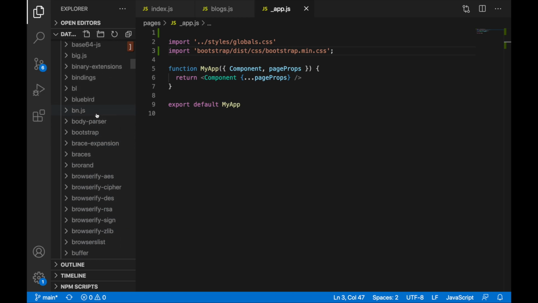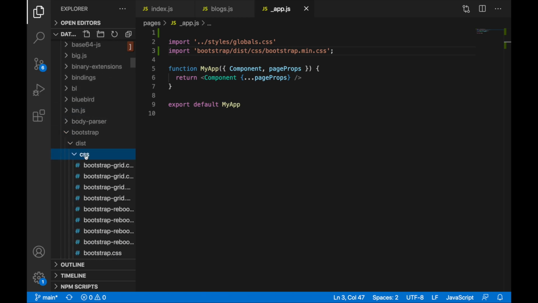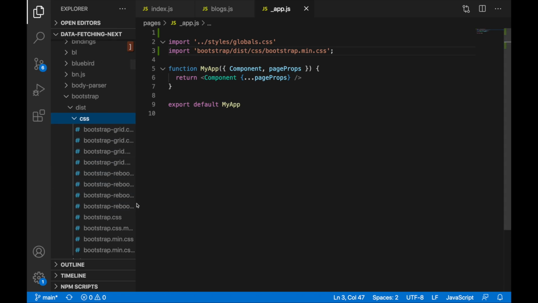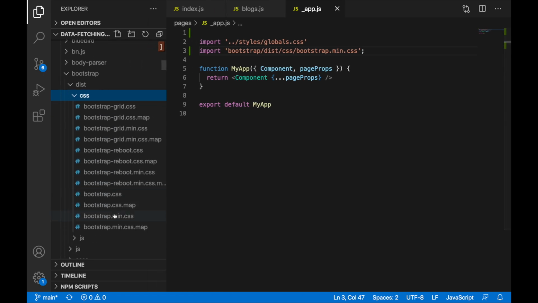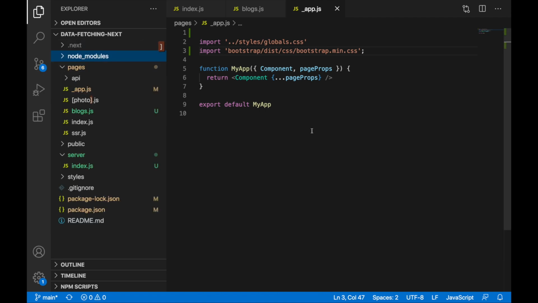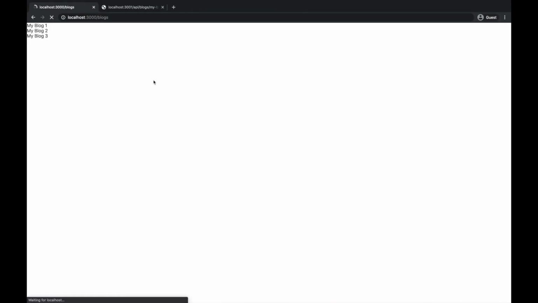Okay, so Bootstrap, where are you? Here, this CSS, and here is bootstrap.min.css, this is what we are importing. Okay, we can close node modules, we can save this, and after that, you should see that we have different stylings. Yes, we have more spacing, and now we can use Bootstrap classes, and this will stylize our application differently.